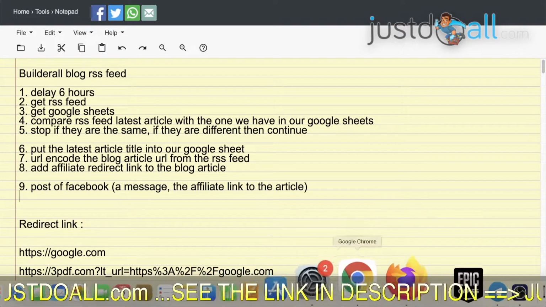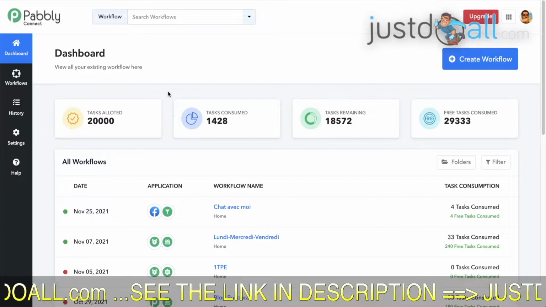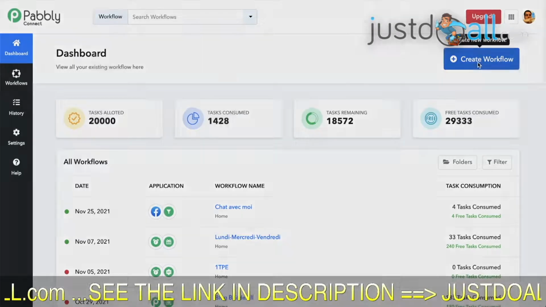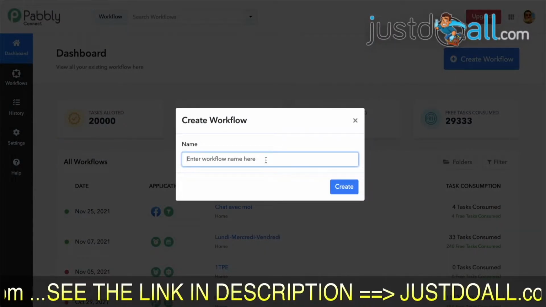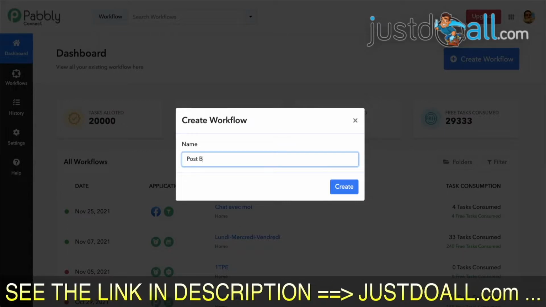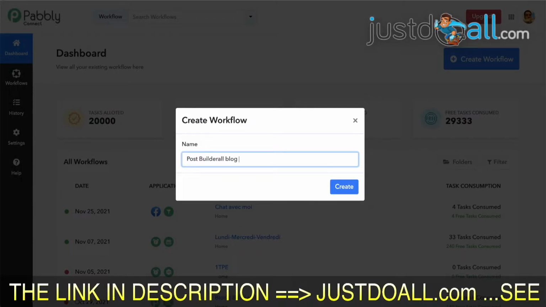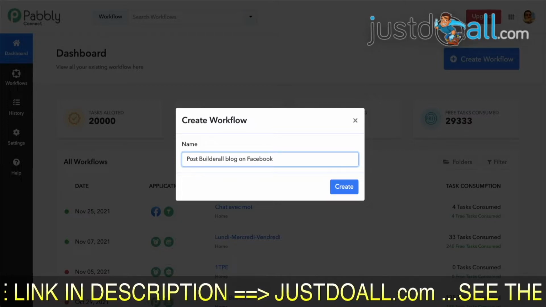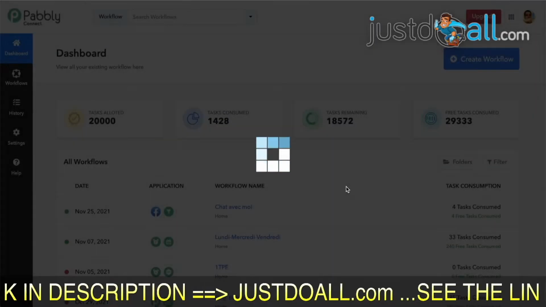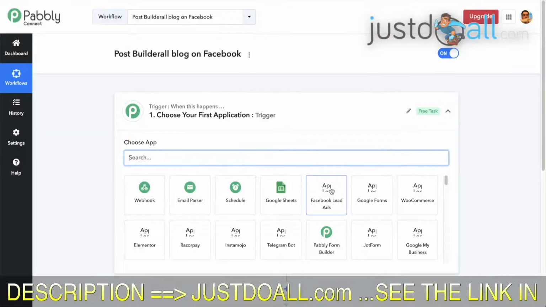So now, let's go to Pabbly. The first thing you need to do is create a workflow. Post Builderall blog on Facebook. The workflow is the name of what you want to achieve, and inside, you have the actions.